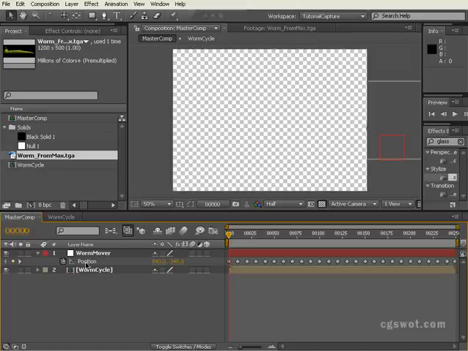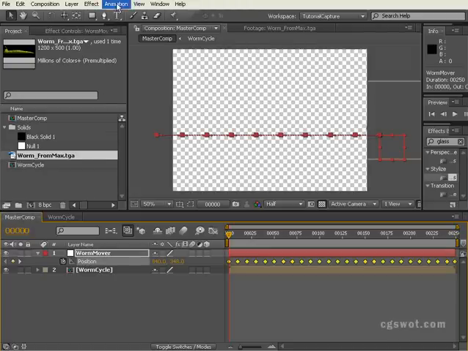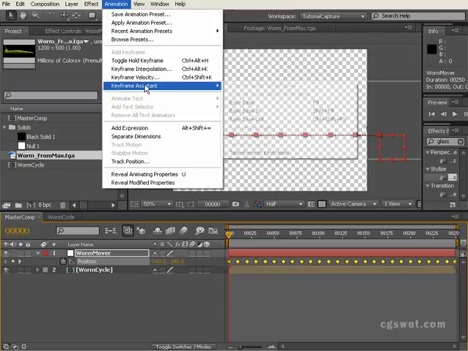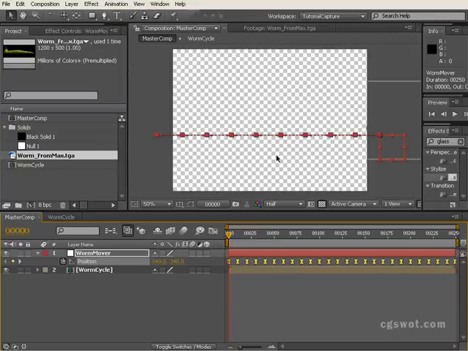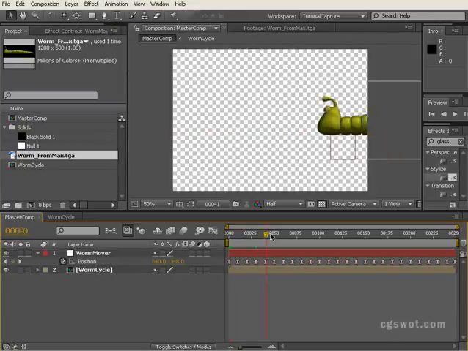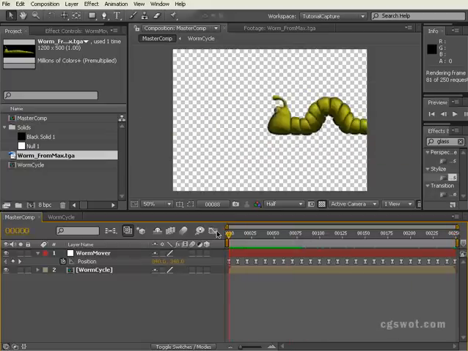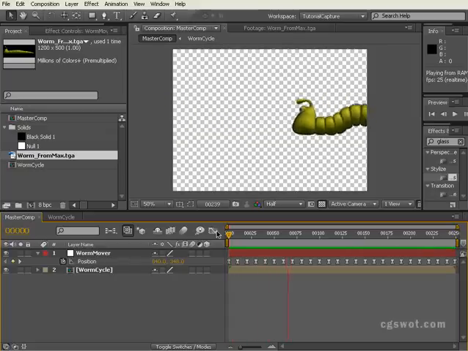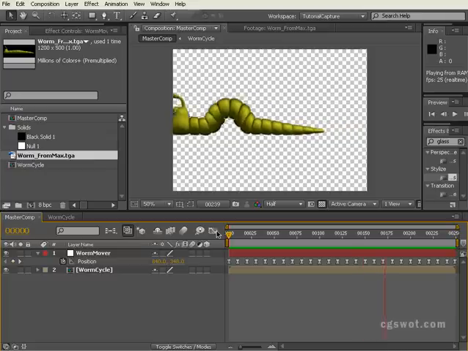Now we're going to do the same for the worm mover, so select those and animation, keyframe assistant, easy ease, or F9. Okay, so that's our worm animated across the stage. Looks pretty funny there in high speed, but that's all the movement that we're going to need.